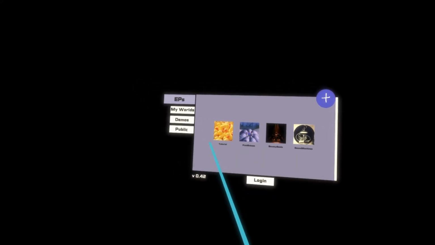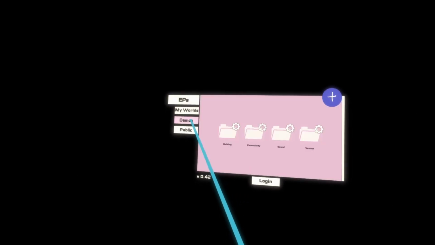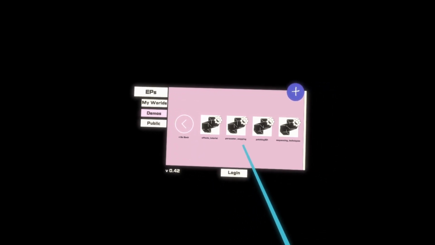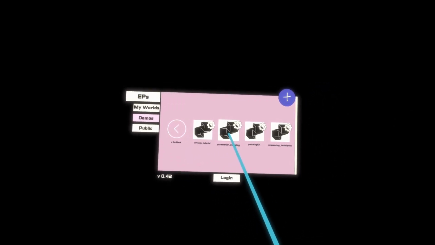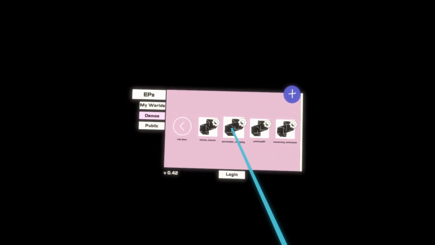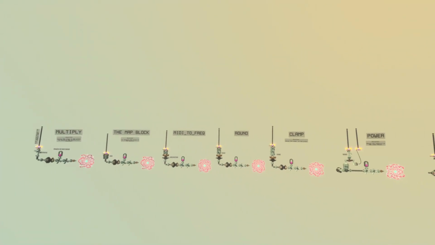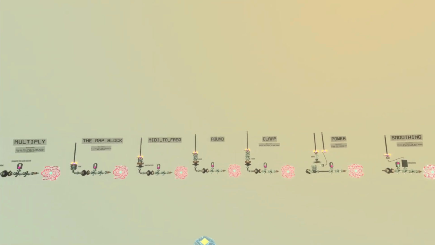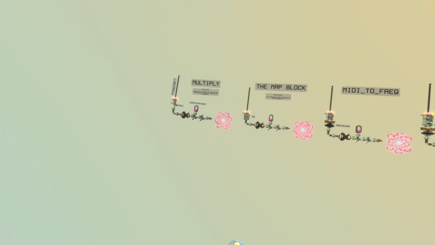Today I'm going to talk about parameter mapping, and I have made this demo patch for you that you can find if you go to the Quick Hub, Demos, Building, and then Parameter Mapping. So let's load the patch. And here we are. And let's start over here.